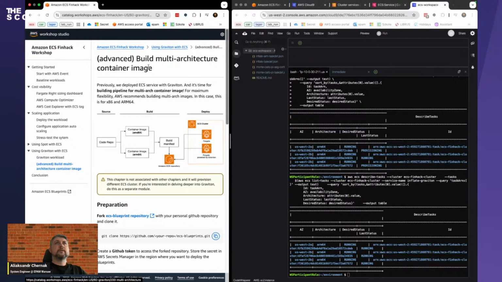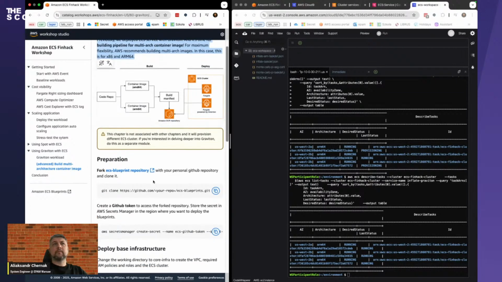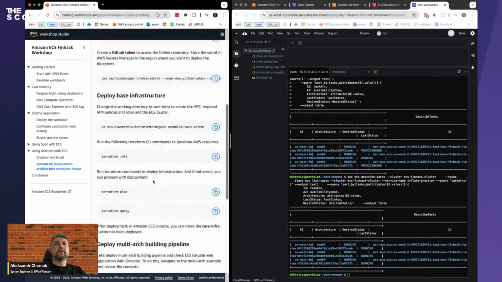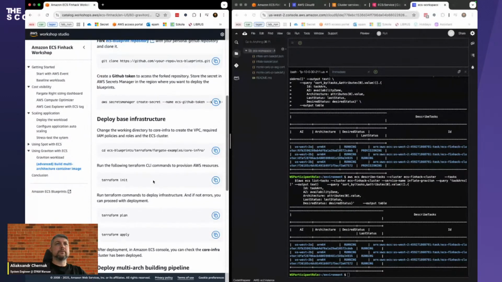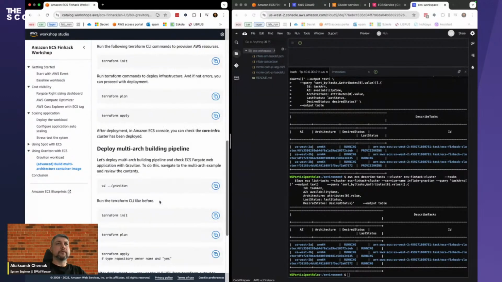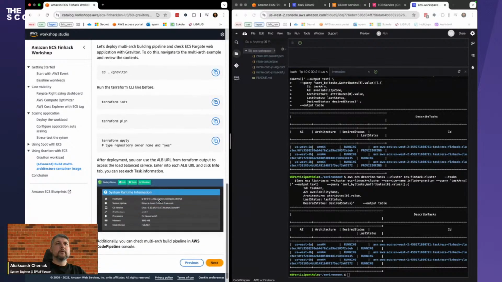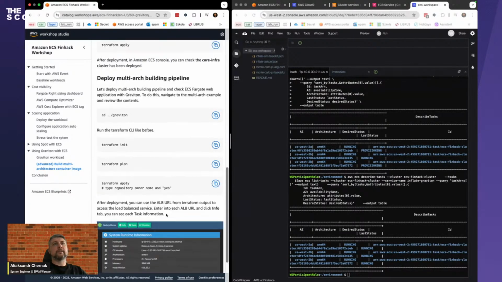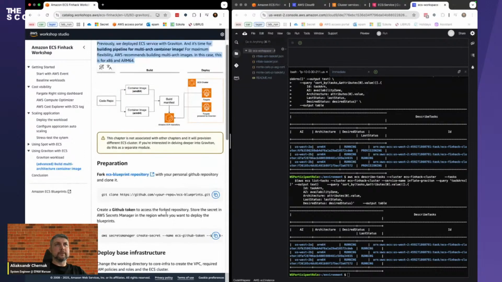We have an advanced task to build a multi-architecture container image, but it's not exactly in the scope of this workshop. You can do it by yourself later. It's easy. It's just Terraform apply, and then you see that we have a multi-architecture container running. Nothing interesting.